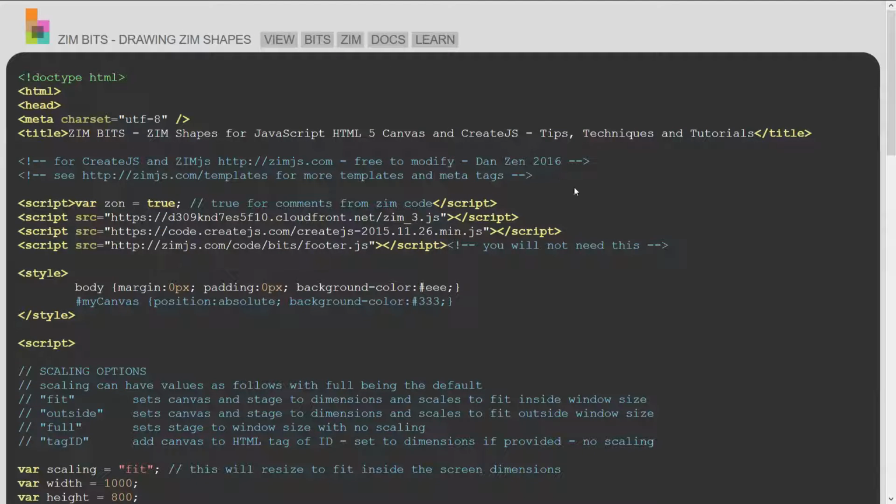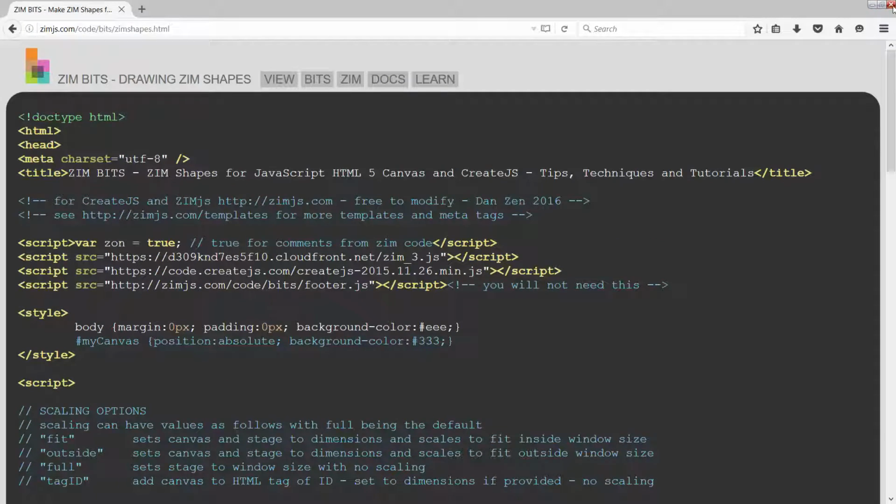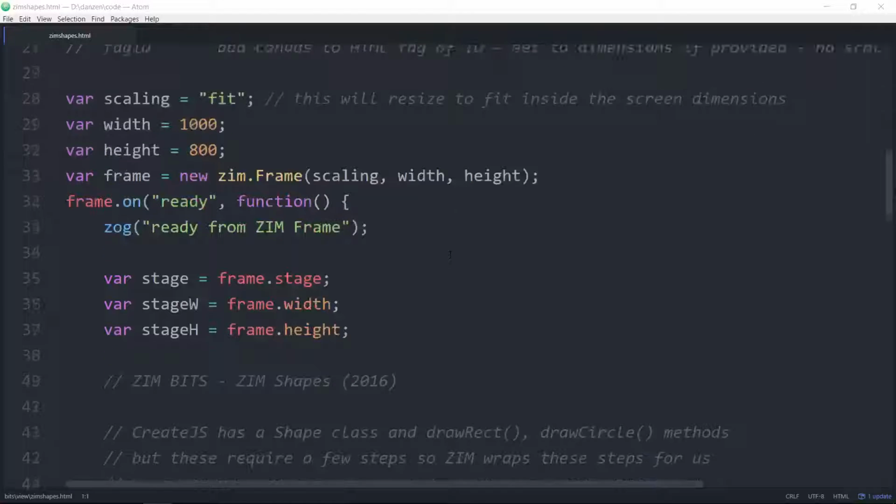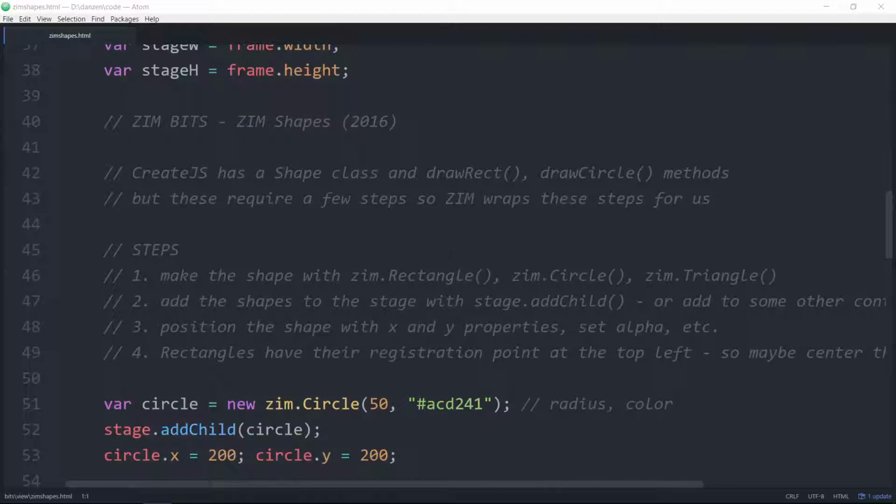Okay, so I'd like to now specifically look at making shapes. So let's go over this code, but rather than go over it here, I might want to make some changes to the code, so I'm going to go over the code in Atom. Here's that same code in Atom. And let's talk about ZIM Shapes.